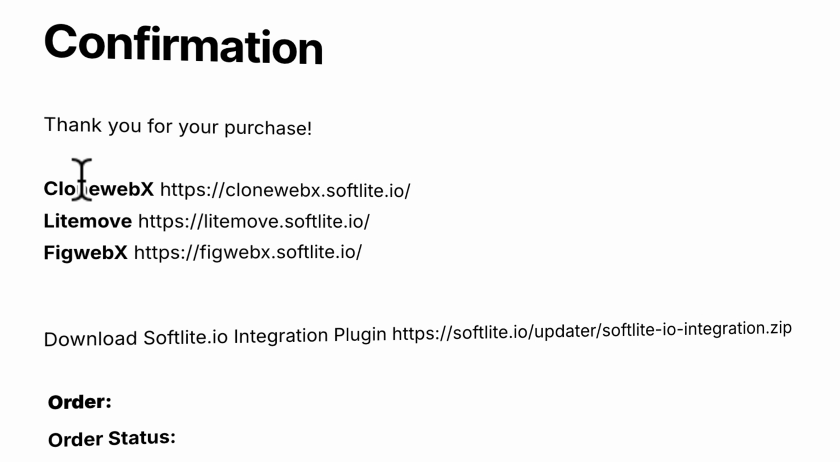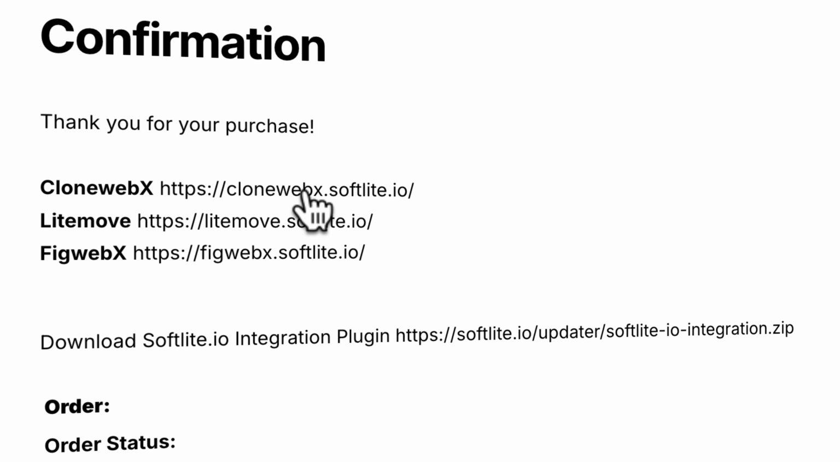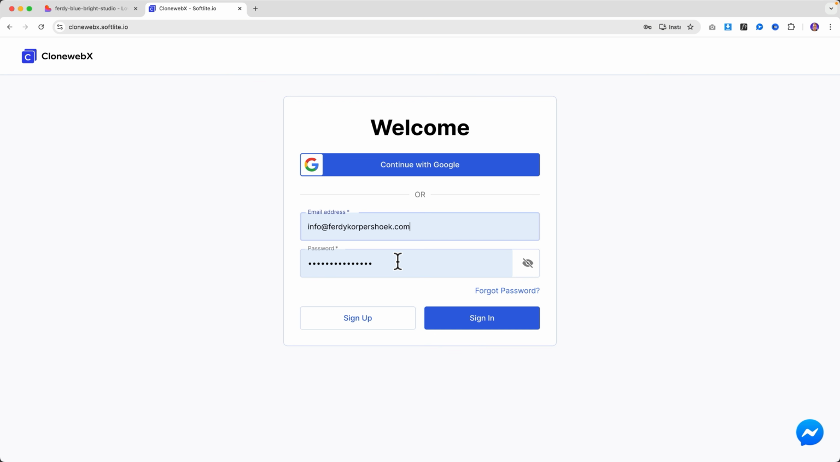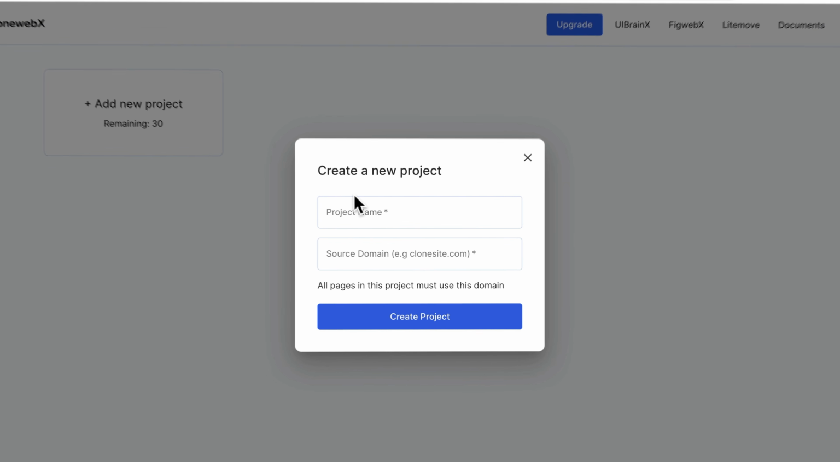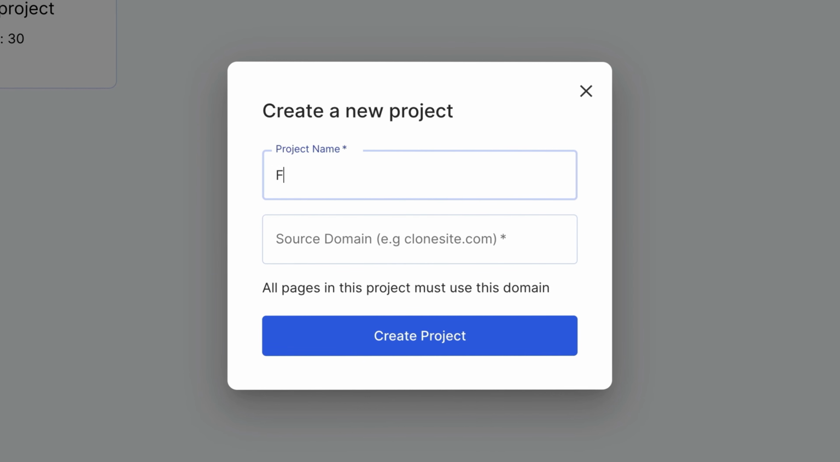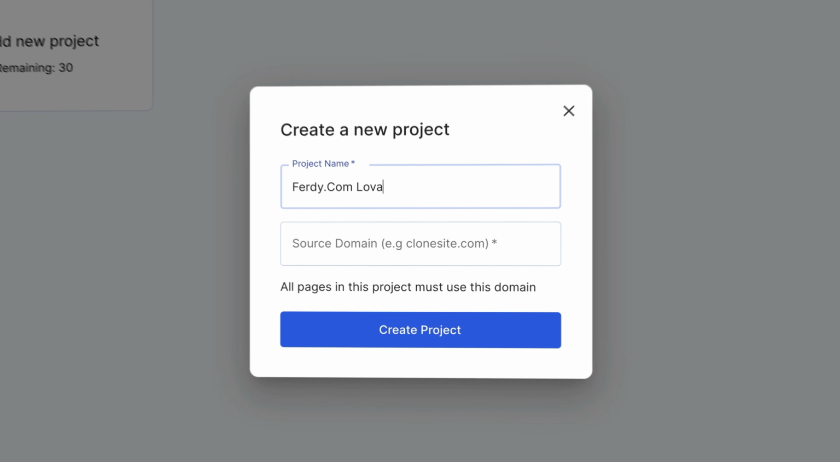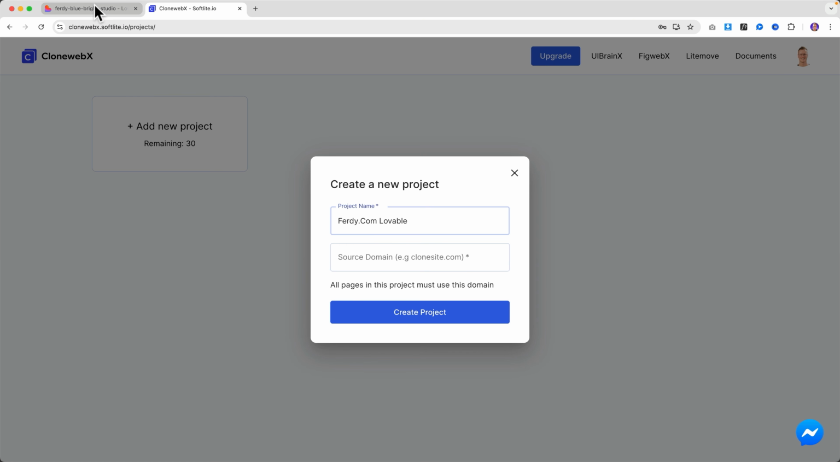Awesome. Now I go to CloneWebX. I click over here. I can log in with my login details, which I just created. And now I can add a new project. So I add a new project. I call this one ferdy.com/lovable.